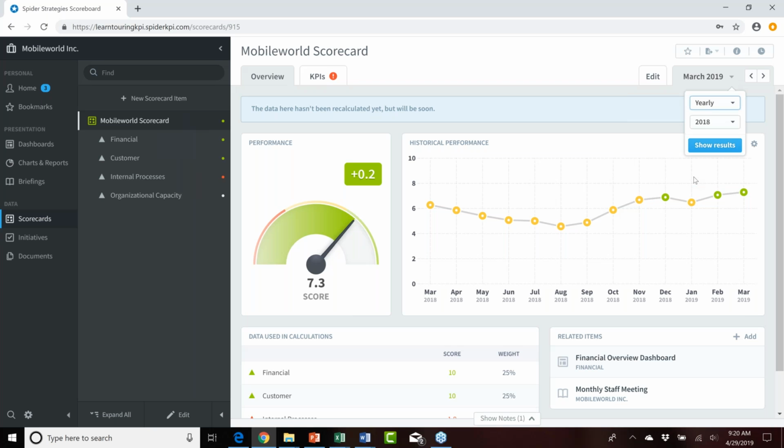Oh, I don't know why I have 2. For some reason, I've got 2 quarterlies. I'm not sure what's going on there, but quarterly is in here. Maybe it's still just recalculating. It's still working.